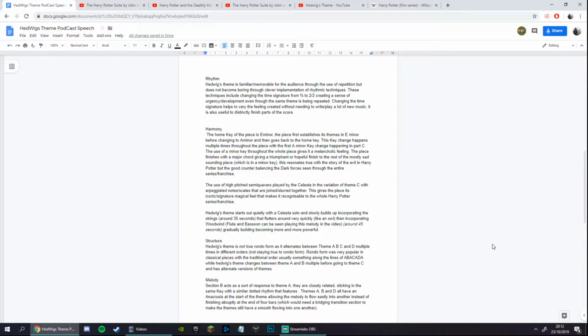Melody. Section B acts as a sort of response to theme A. They are closely related, sticking in the same key with a similar dotted rhythm that features.